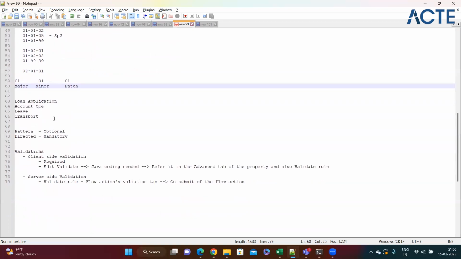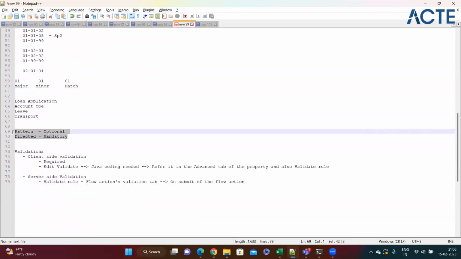And then we have seen inheritance. In Pega, we have two types of inheritance: one is pattern and another one is directed. Whenever Pega has to find a rule, it first takes the pattern path, and if Pega is not able to find the rule after taking the pattern path, then Pega will take the directed path.